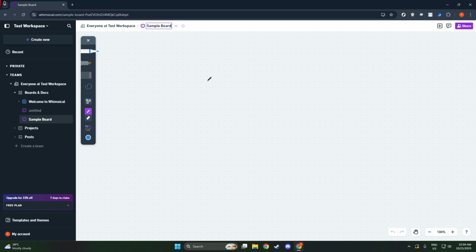By default, Whimsical might suggest personal sections, so double-checking this ensures you're building in the right place. Remember, collaboration is key in team environments, and accessibility is part of what makes it successful. That's it. You have successfully added a new board to your team's workspace in Whimsical.